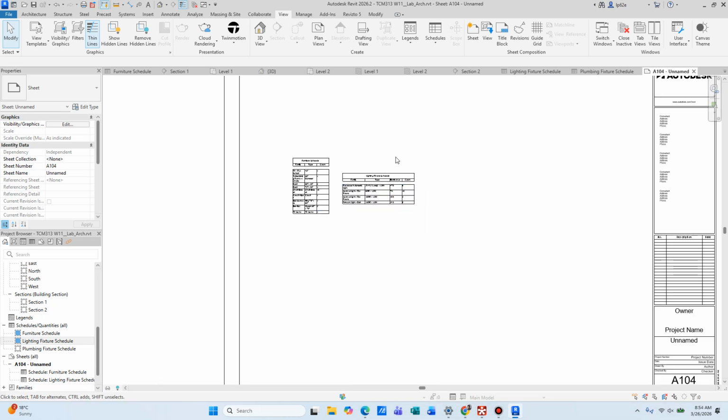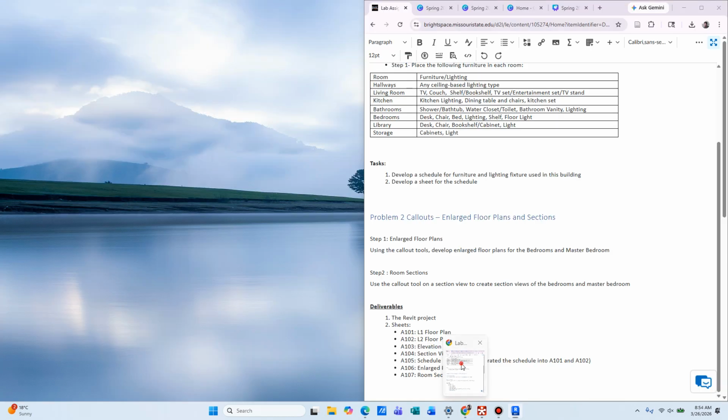If the schedule is too small, like there's a lot of space in the title block, you can combine these schedules into the floor plans instead of making its own dedicated sheet. So you can combine it into sheet A101 or A102, I guess.